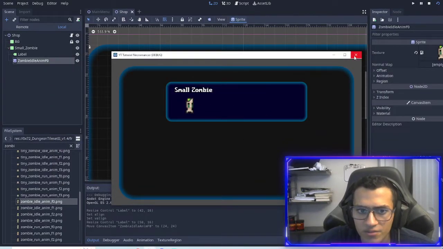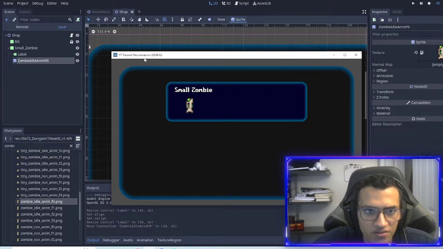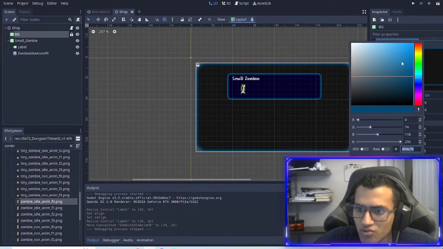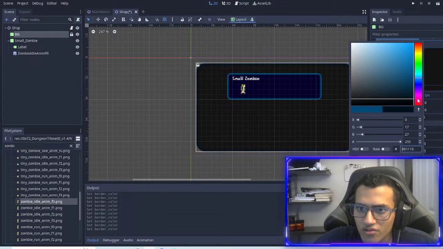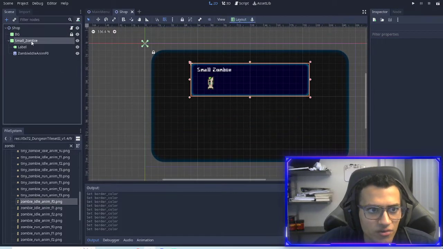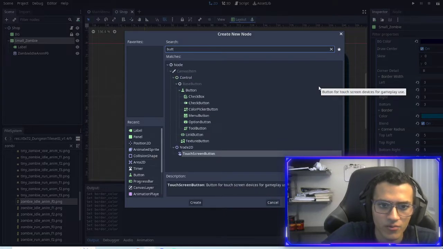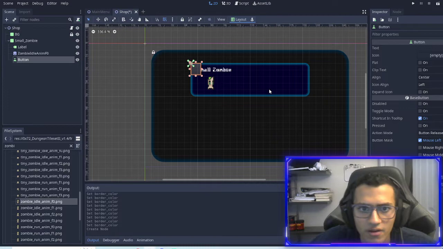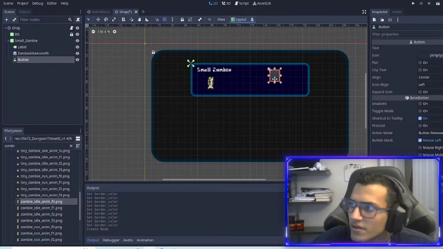Awesome. Keep in mind, you can always change the borders and label and panels and stuff. Honestly, I might actually do that. I'm going to change this to a darker color. There we go. Next thing we're going to do is add a button. So we want a button for buying it. So here it is.